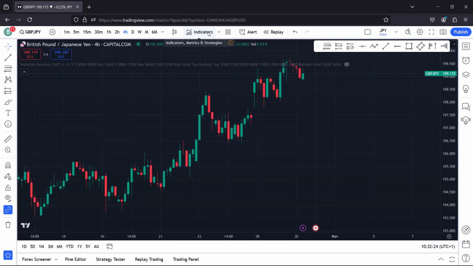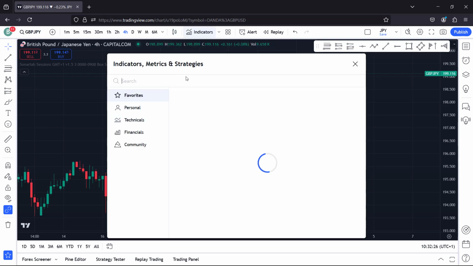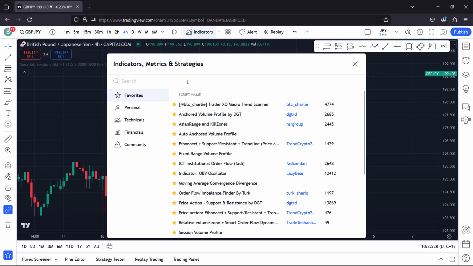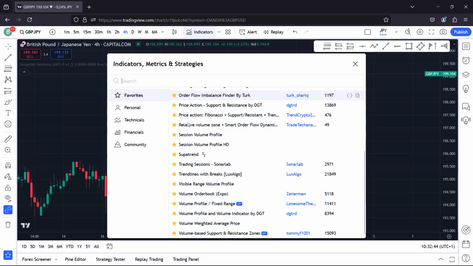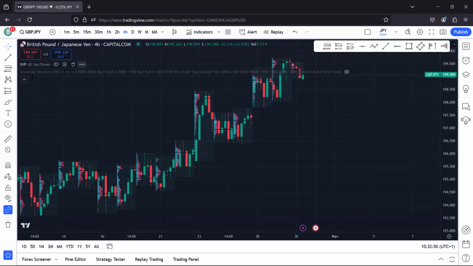Then you have your indicators. If you're on a premium account, you can add as many indicators as you like on your chart. But if you are on a free account, I guess the maximum you can add should be 3. Yes, the maximum you can add should be 3. So you just search for whatever indicator you need and you can just click on it. You have it.